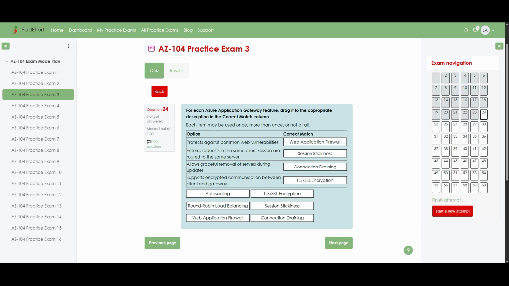Now that we have reviewed each item and its correct match, let's move into the explanation. To begin, the Web Application Firewall provides essential protection against threats like SQL injection and cross-site scripting, making it crucial for securing web applications. Additionally, session stickiness keeps a user's requests routed to the same backend instance, which is especially important for scenarios like shopping carts or authenticated sessions.